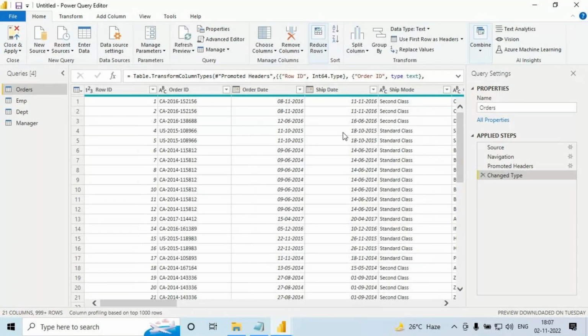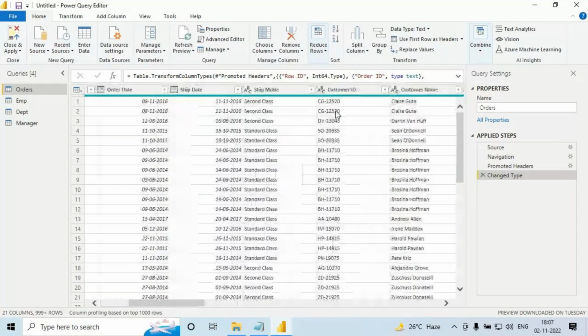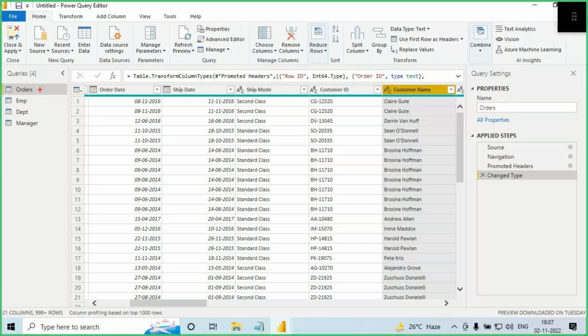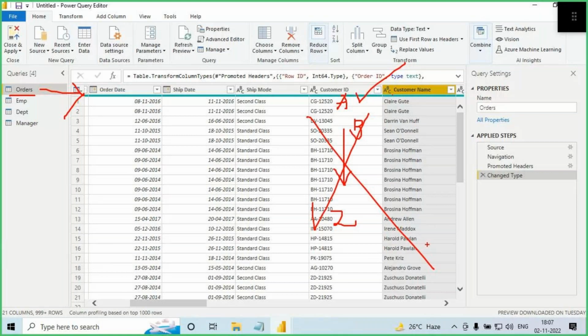Let's say I want to load only the customers whose customer names are starting with A. Currently, this orders table has customer names starting from A till Z. But I don't want to load all the customers A to Z. I don't want customer names starting with B to Z.